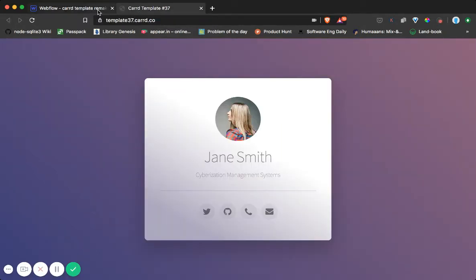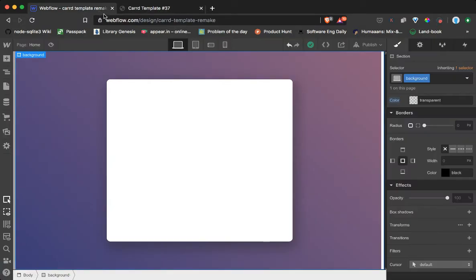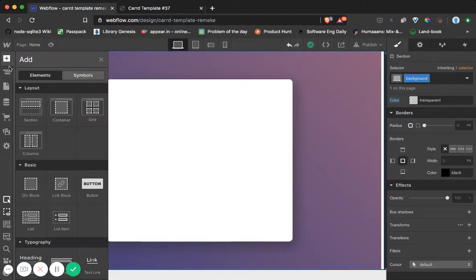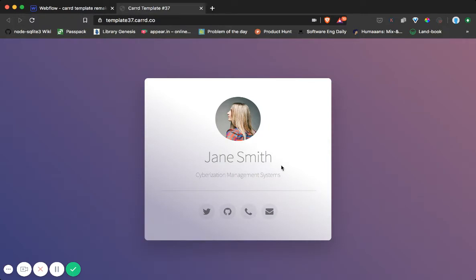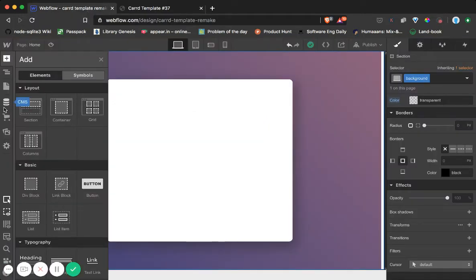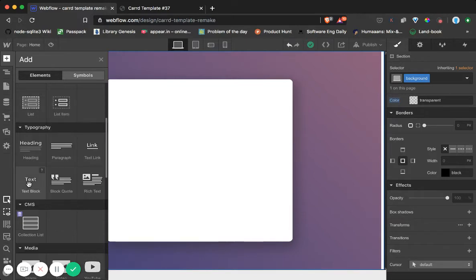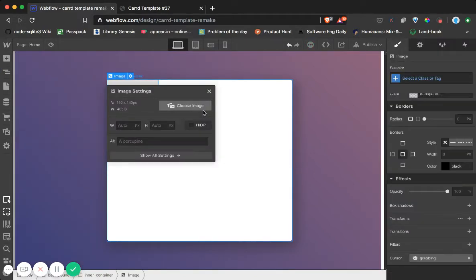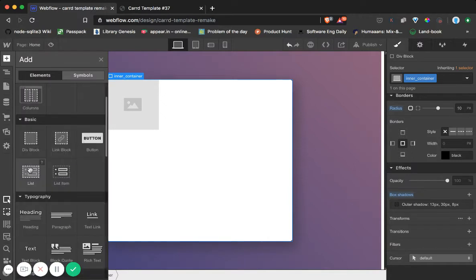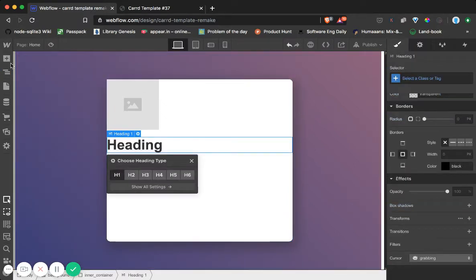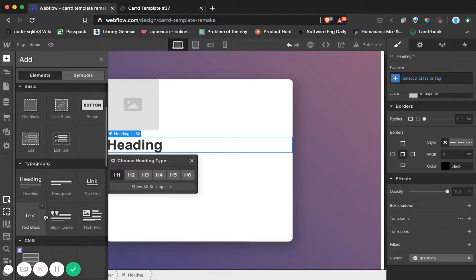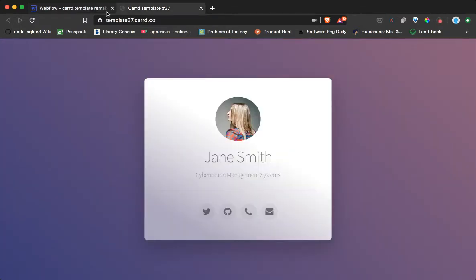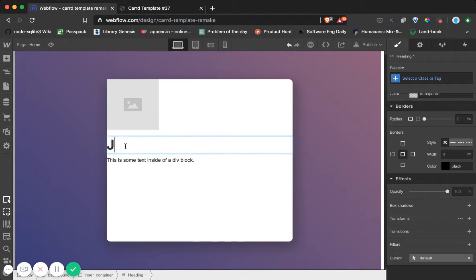Next, we're gonna add the image. Let's go ahead and add our images or wherever that's in the content section. So let's go ahead and add an image, and we're also going to add the heading and a text. So let's just give it a name and a text.